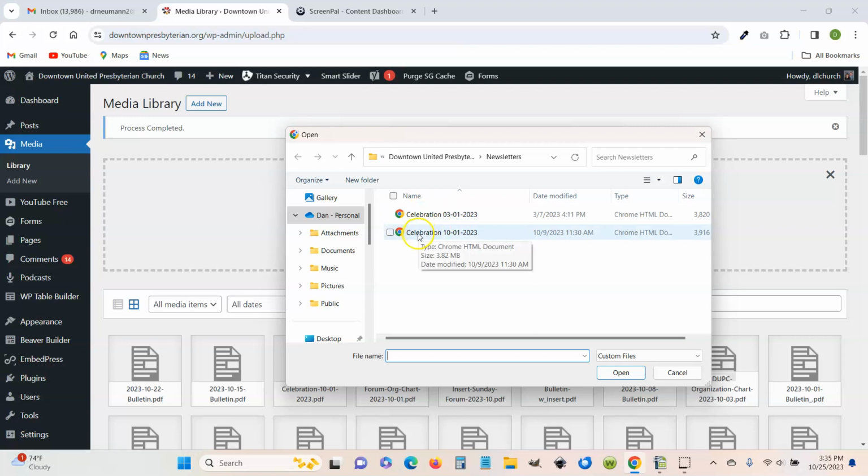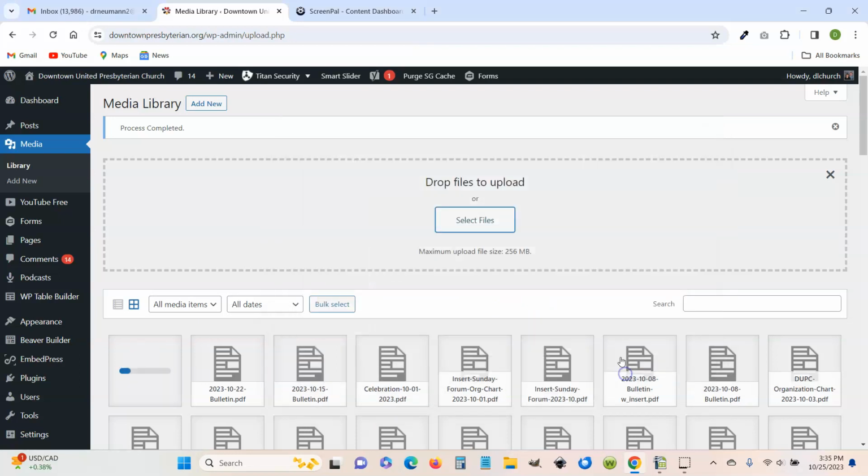In this case, I don't have the November one yet. I'll just click on the last one that I have, which is October. So I'll click on that just to show you how it's done. If I click on that, I'm going to click on Open, and that's going to add the new newsletter here. This is going to be the last thing that's uploaded, in the square right here. You can see it's the October newsletter.